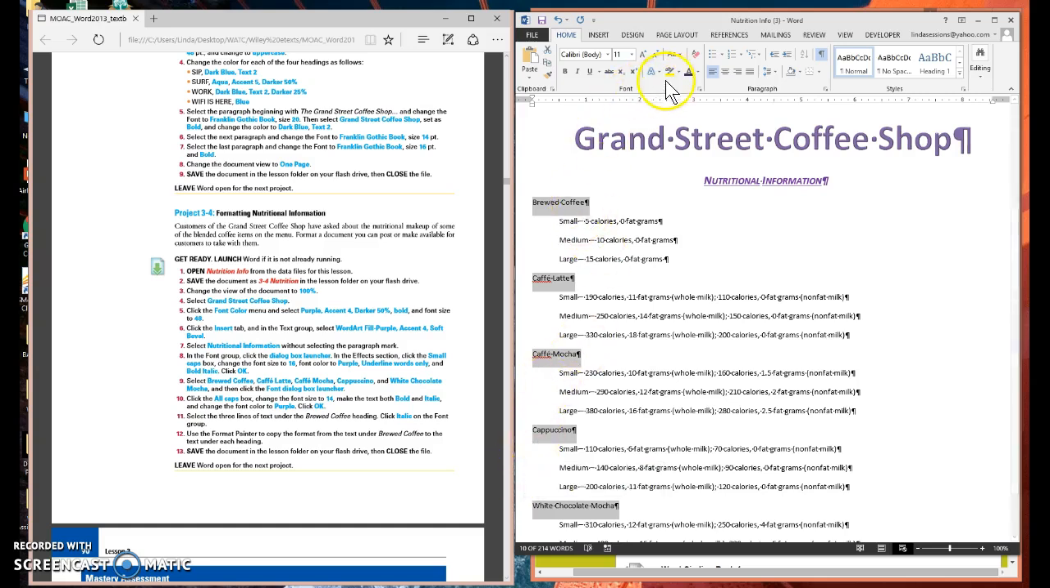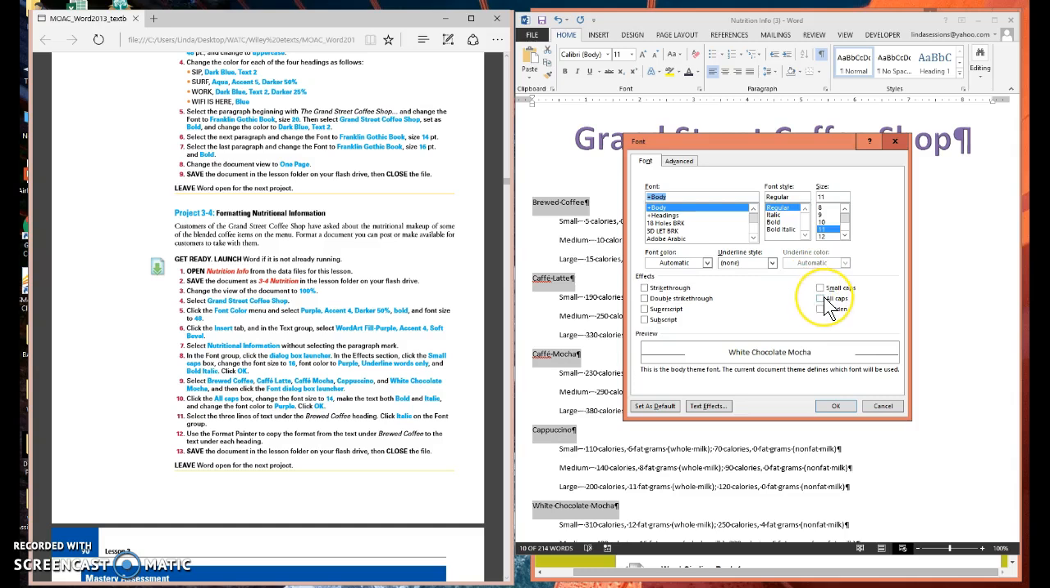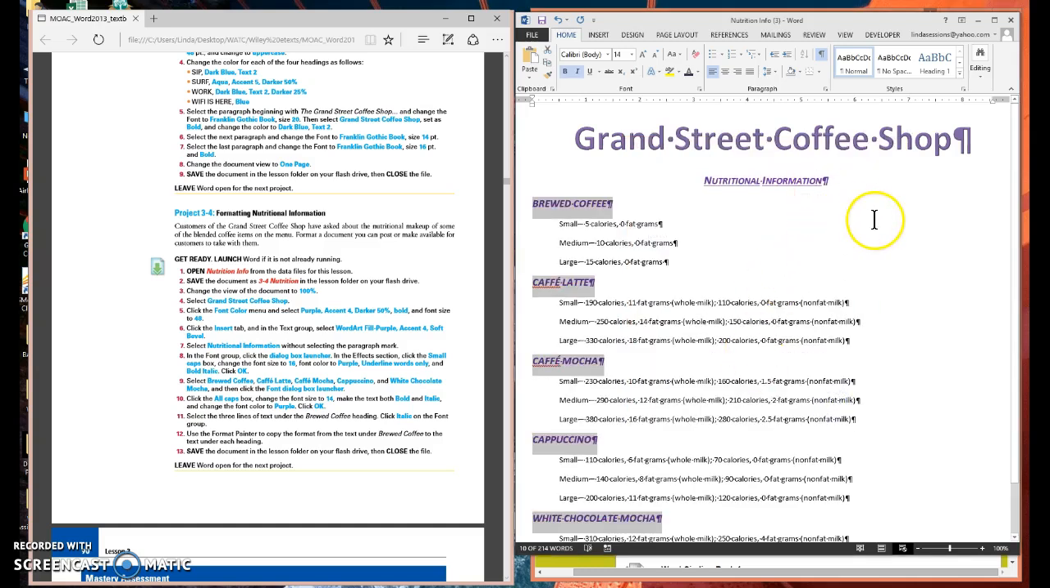And what I want to do here, I'm going to go to the dialog box launcher. I want them to be all caps. I want them to be 14 size font. I want them bold and italic. And I want to change the font color to purple. And I'm going to say OK. So I've changed them all at the same time.